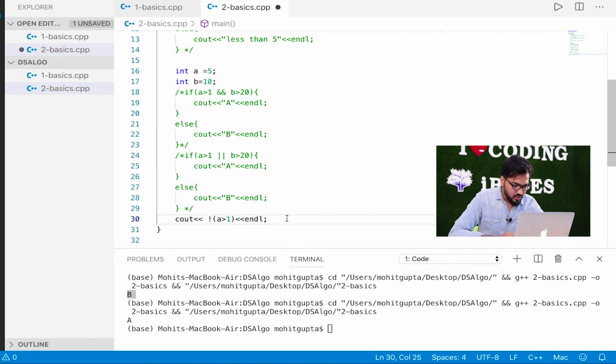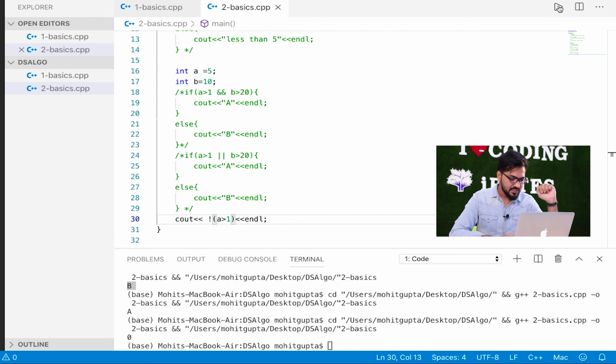Right. So what does this mean? This simply means a greater than 1, right? This is true, because a is 5, so a greater than 1 is true, but we have not over here, so not true, this should give me false. So this should ideally give me the value 0, right? Because we know false is 0 and true is 1. So let's see, yes, I'm getting 0 over here.